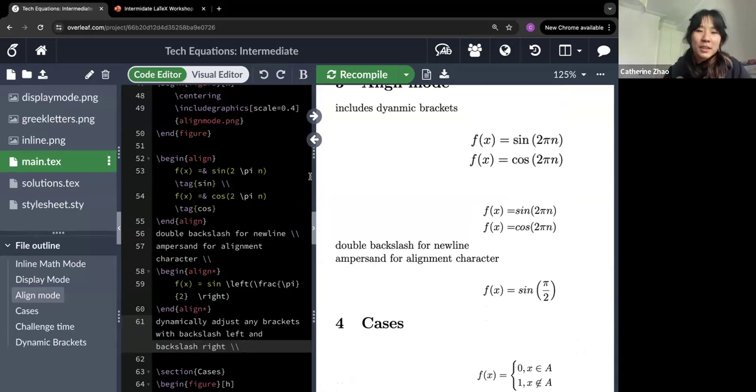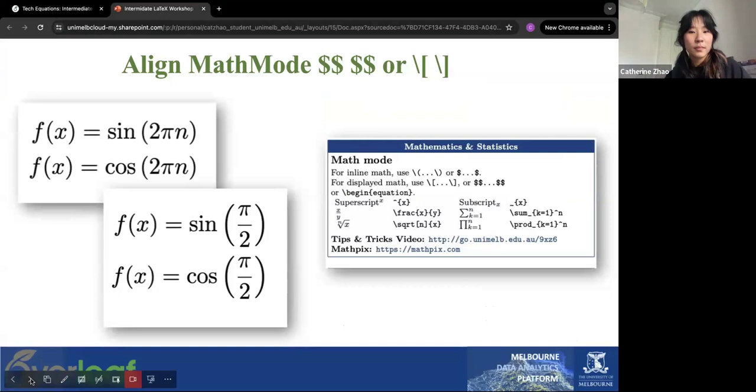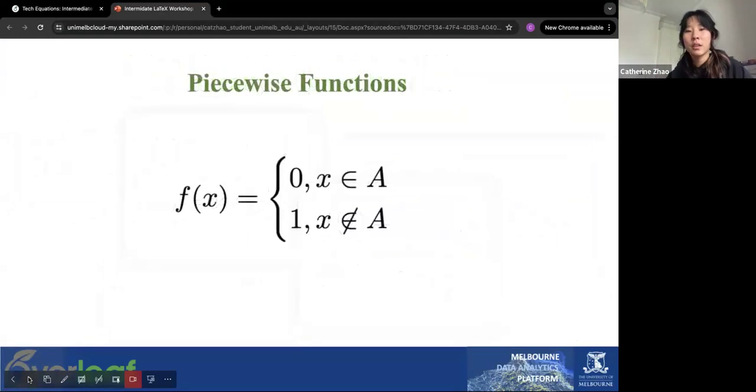So those three environments are probably the main environments that you'll use. There is one more environment that I wanted to talk about, but it's a little bit different. It's actually a nested environment inside of another environment. You'll see what I mean in a second. There's the dynamically adjusted brackets, but we've already done that.